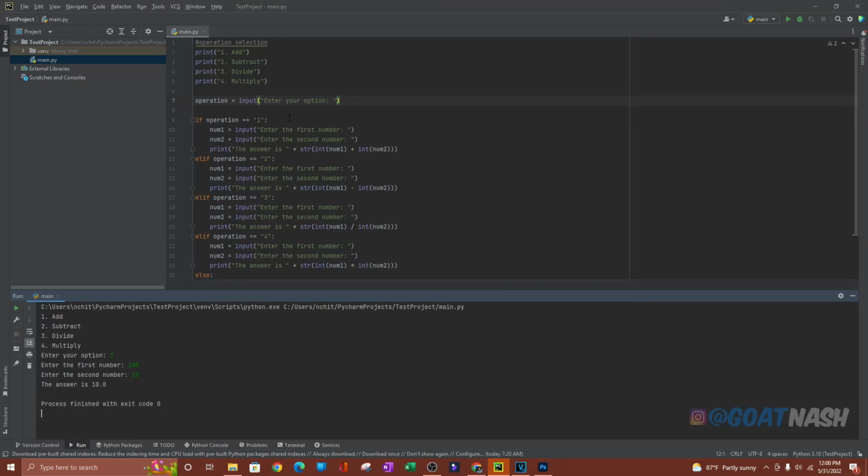All right, so that is pretty much it when it comes to how you can build a calculator with more options using if statements in Python.